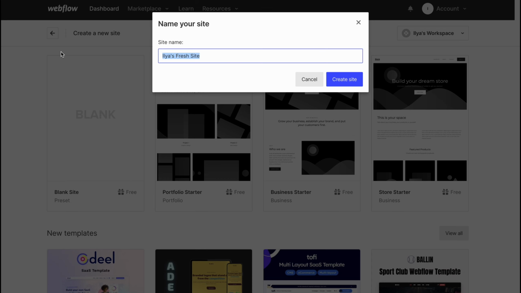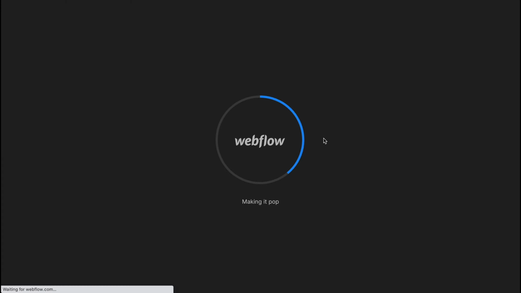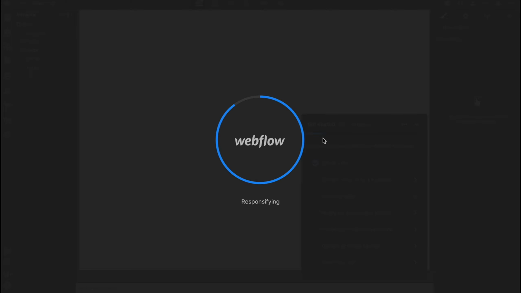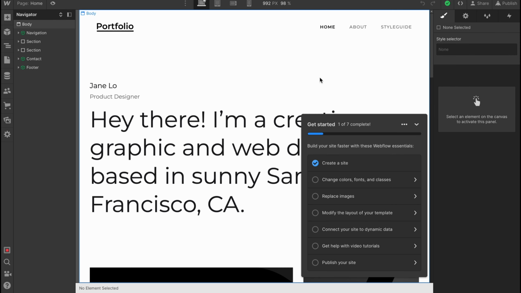Let it be like helper. Click on create site, and after that we'll come to the page with the editor, so we can customize every single part of our stuff here.